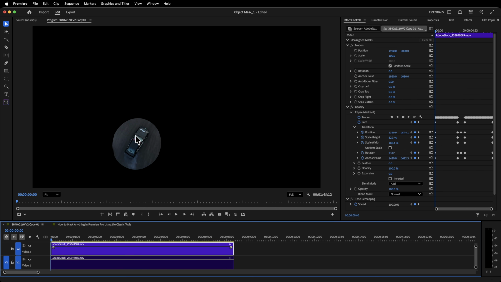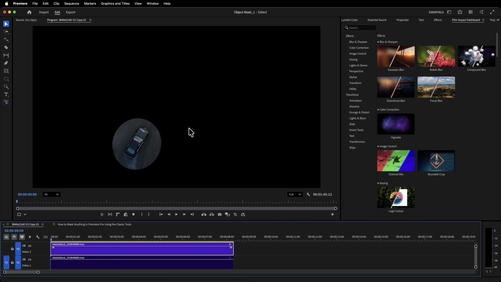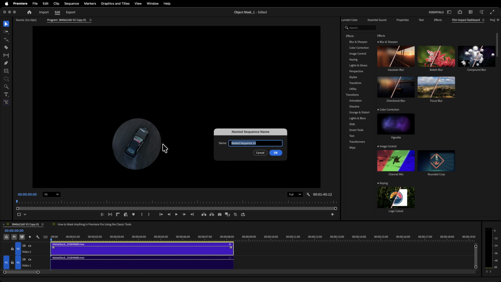So now we're just looking at the top clip. And with this opacity mask, I wanna add a stroke. And for most effects, if you want them to take effect on a masked clip, it doesn't work if you apply it directly to the clip most of the time. What you need to do is nest it first. So I'm gonna right click this and nest it.